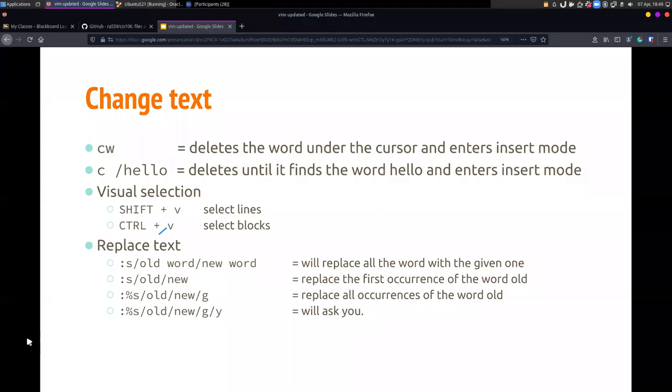Okay. Now, you can do the same thing as we did with D. If you want to delete until a particular word is found and then go into insert mode right away, you do it the same way. You do the letter C and then the particular word that you're looking for, and you're done.